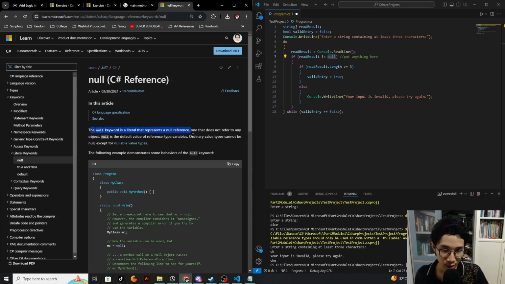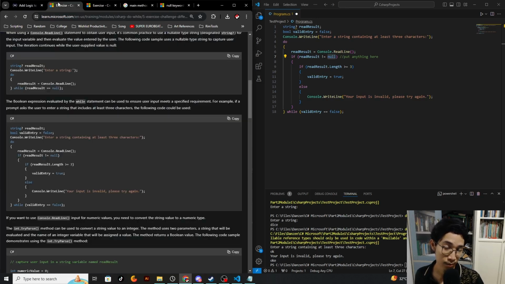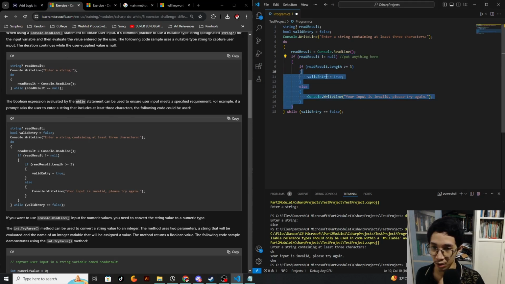The null keyword is a literal that represents a null reference, one that doesn't refer to any object. Null is the default value of reference type variables. Ordinary value types cannot be null, except for nullable value types. A little bit understood, but I've still got nothing. I have no clue about this.